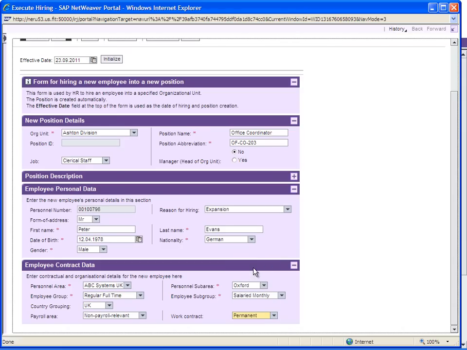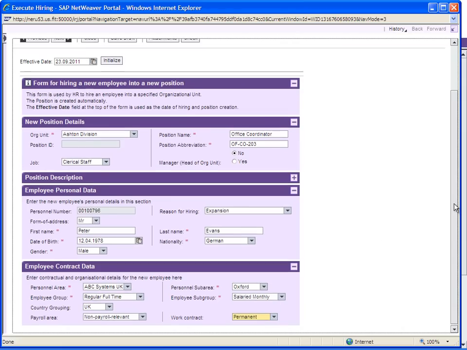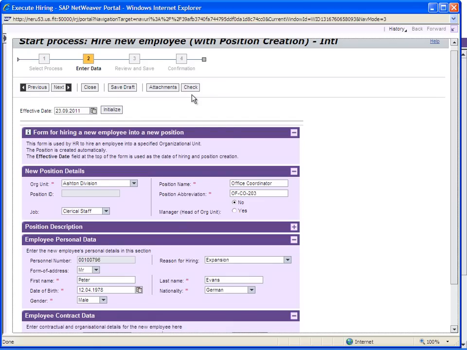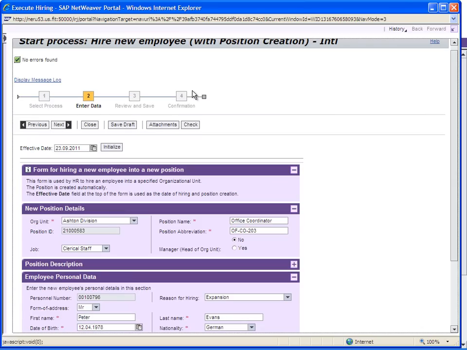So I'll finish selecting the basic details of the employment contract for the employee, and I can check the form. I can also add attachments to the form if I so choose. I got a message at the top saying there are no errors with the data that I've entered. And now I'm going to make an attachment.